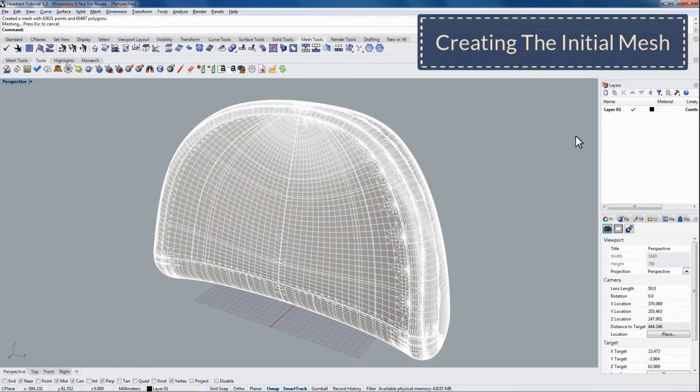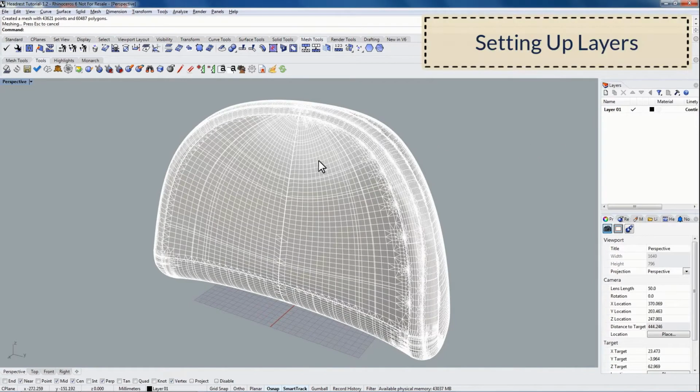To keep the model document clean, we're going to separate all the different geometry onto different layers. So instead of just keeping our geometry in one layer, we're going to create a new layer. We'll do this by going to the Layers tab, and we're going to right-click in the white space and select New Layer. And we're going to give our layer a name of Mesh.